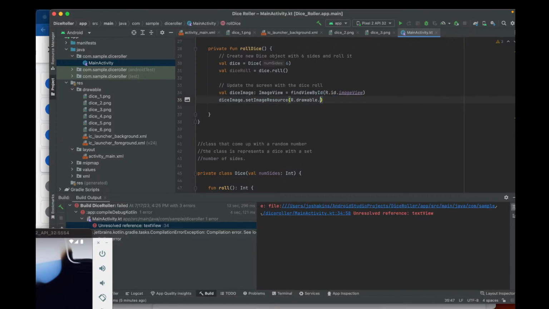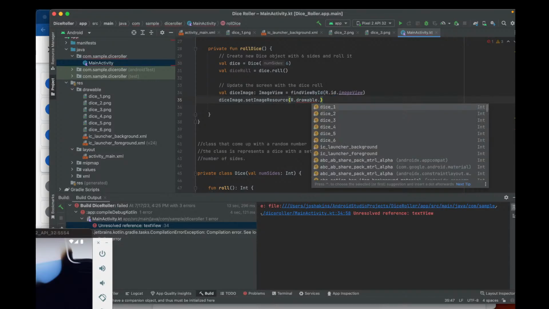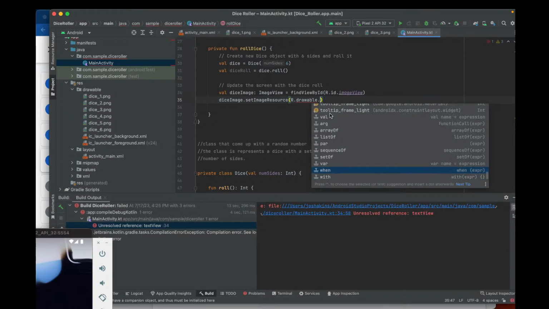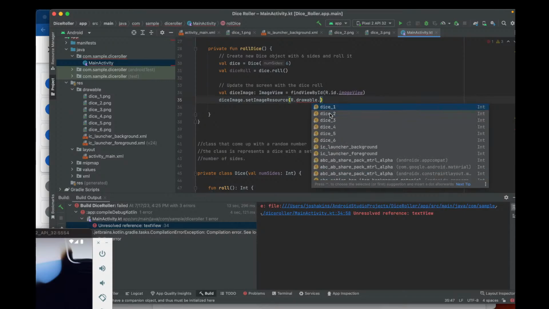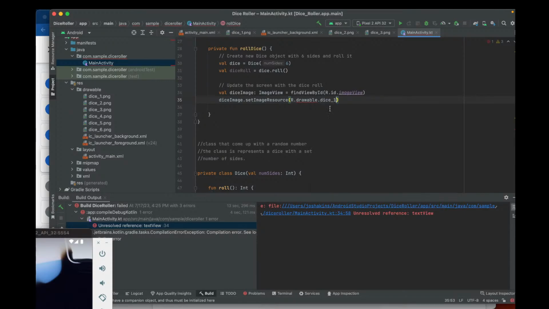Let me also see something. Let me delete that and then hit dot. And it auto-populates also a selection of what's available in the system, which we imported, those drawables, so it has the ID to them here. So we're going to go ahead and select that.